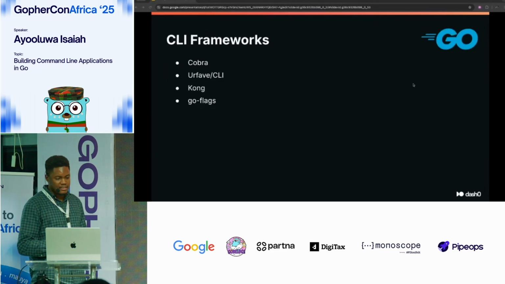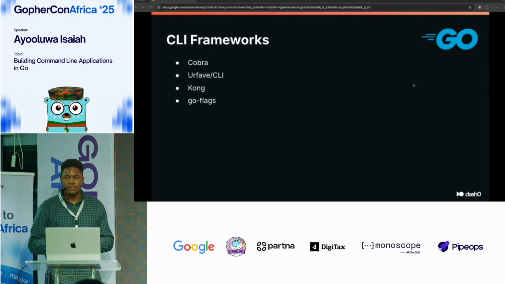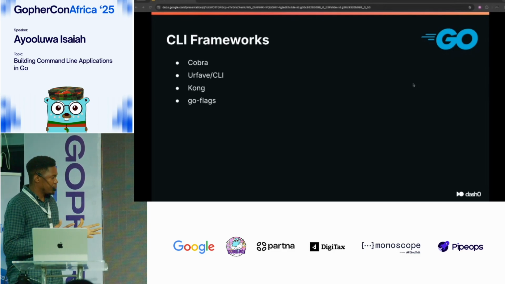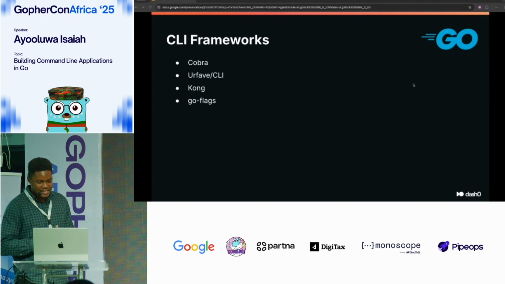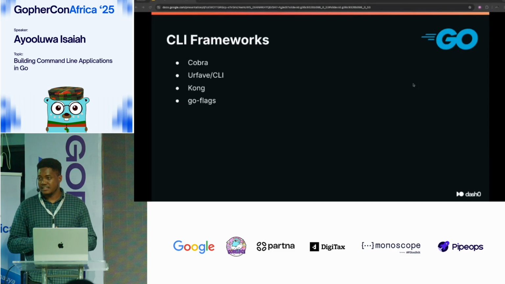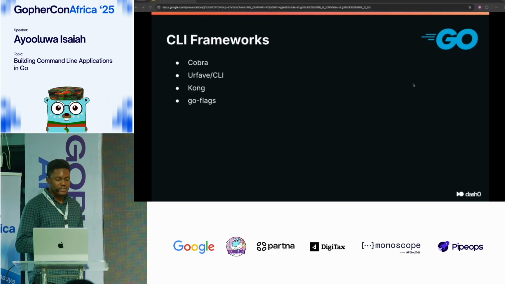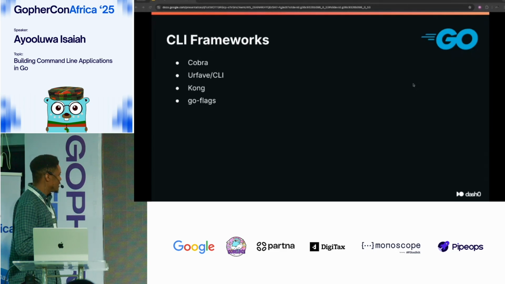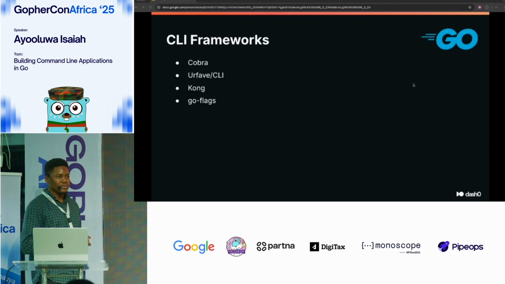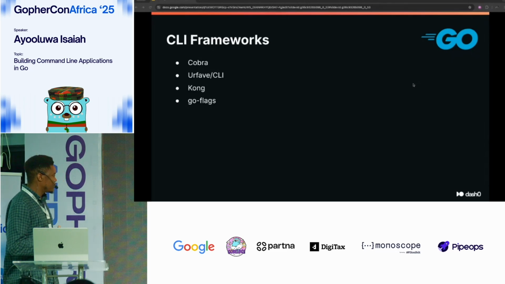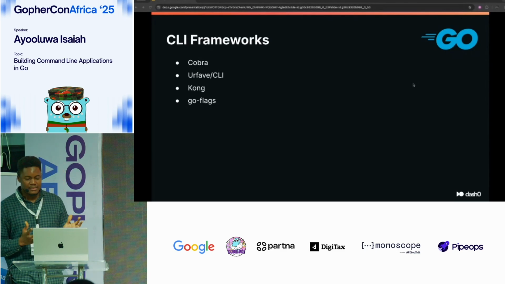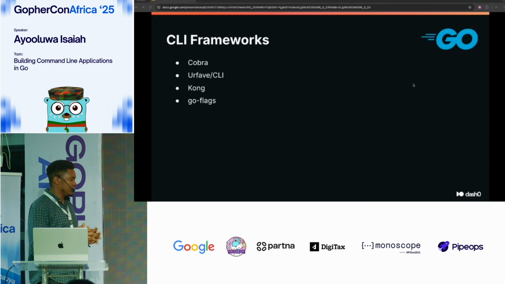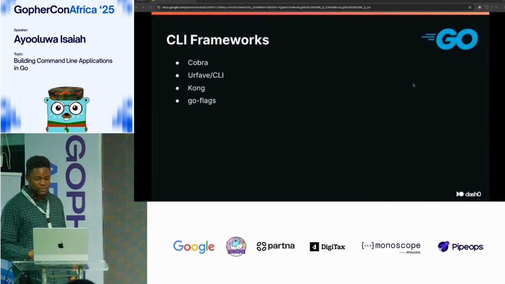So let's look at some of the great options we have for building command line tools in Go. The most popular one is Cobra. I think it has over 10,000 stars on GitHub, and it powers tools like Kubernetes, the GitHub CLI, and so many others. So it's the one most people reach for when building command line tools. There's also urfave/cli, which is also very popular, but not as popular as Cobra. It's actually the one I tend to gravitate towards because of how simple it is. I just think it's a bit simpler, so that's what I personally use. And then there are others like Kong and go-flags.